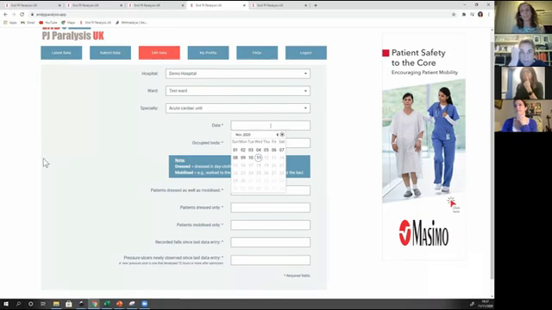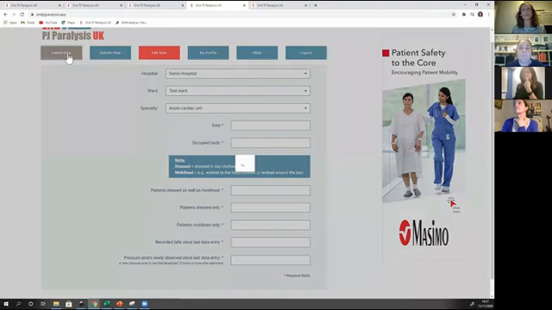So once you've entered your data, obviously you want to have a look at it. So let's go to our latest data tab.